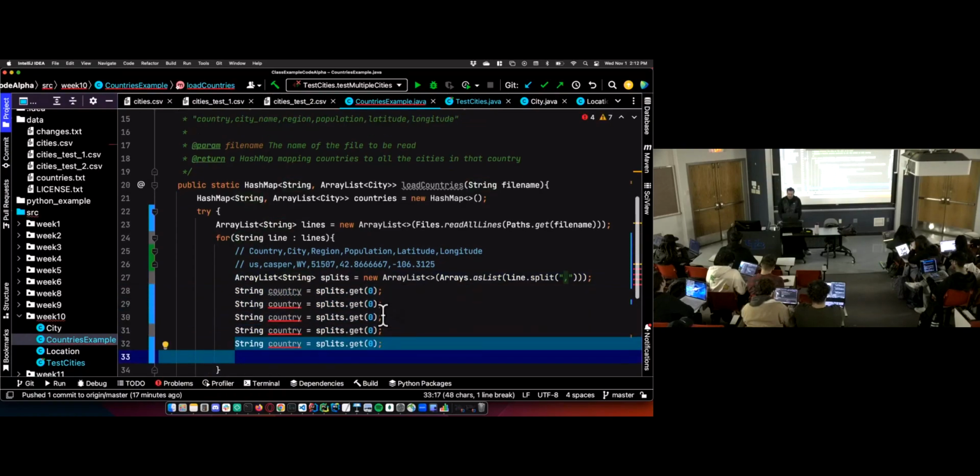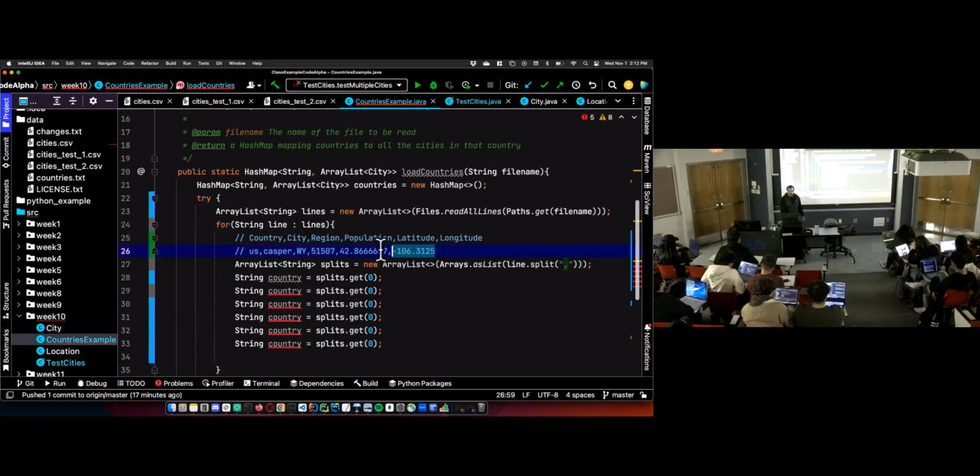But you can assume the data is sanitized, so we're going to assume every line has all of the values we expect, and the values are in the right format. So especially when we get to parsing the ints and parsing the doubles here, you can just assume that it's going to be a well-formed integer or a well-formed double.